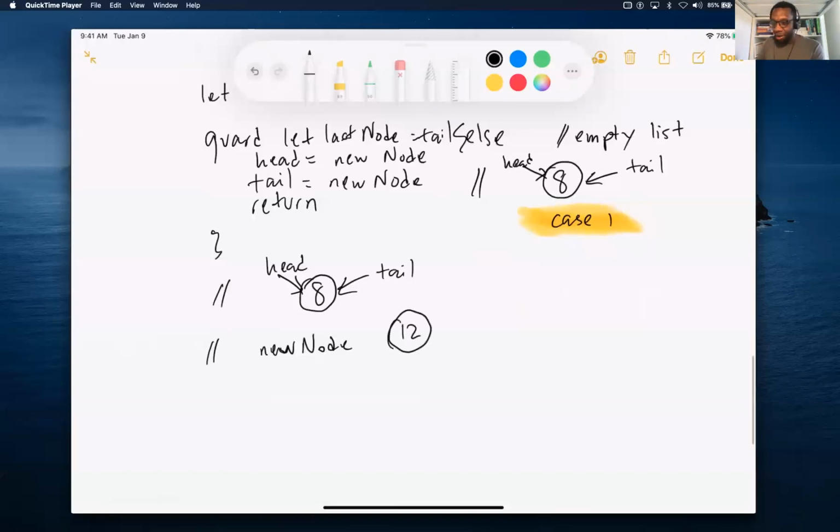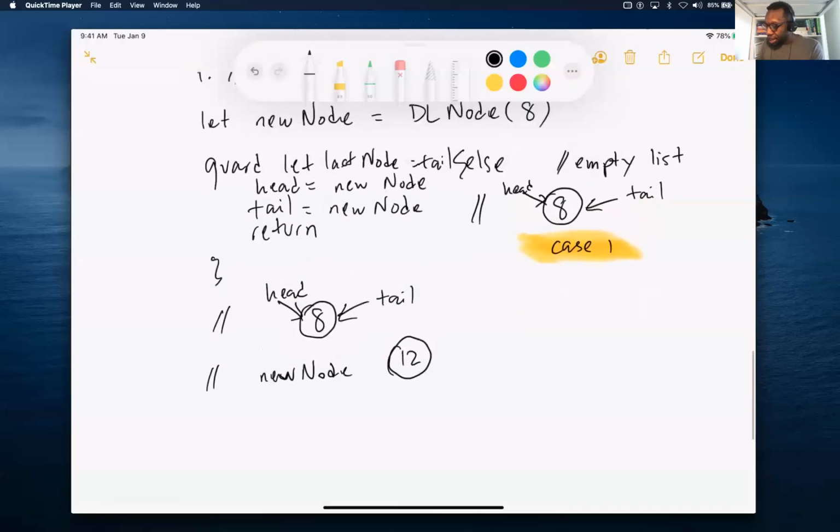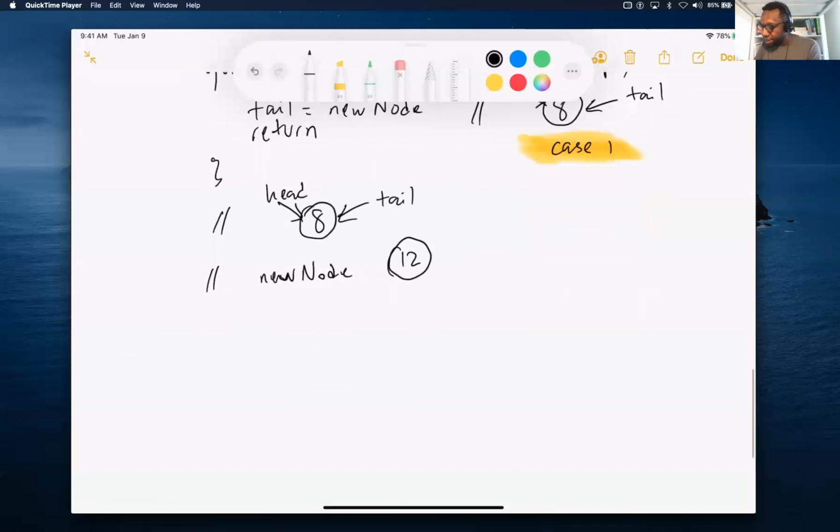And again, our function is called append. So we just add into the end. Now we have 8 existing. We want to add 12 as the new node. Let's see what that looks like. So here we have 8. We want to add 12 to it. Well, 8 is the head. We're not doing anything with the head. We want to add 12, like that.